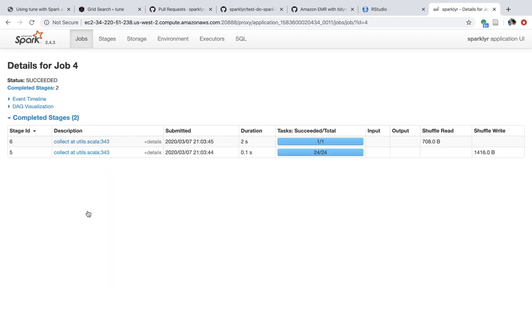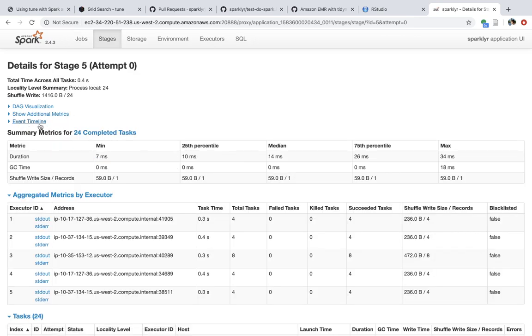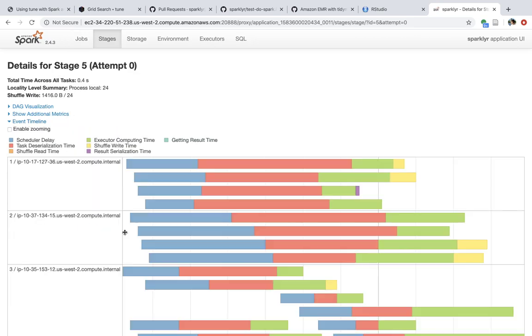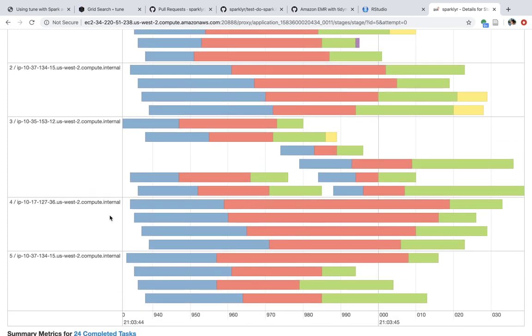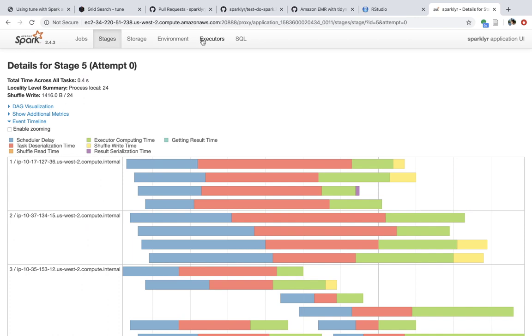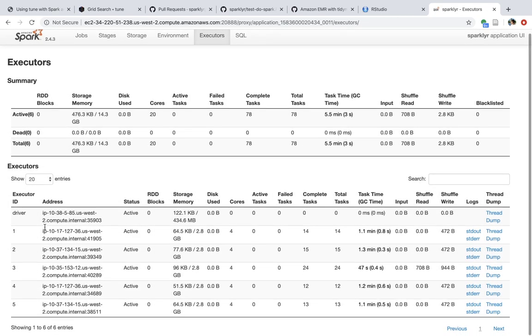Okay, we want to open this one, the one with the 24 executors running. Then we want to take a look at the event timeline. All right, so this looks a little bit better. We have some CPUs working and it looks better. You can validate on executors how many you have. And again, this is not necessarily great.